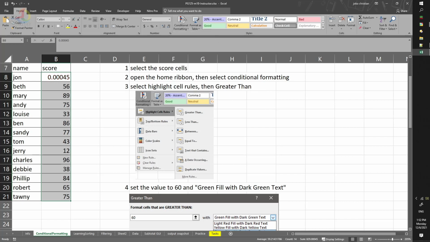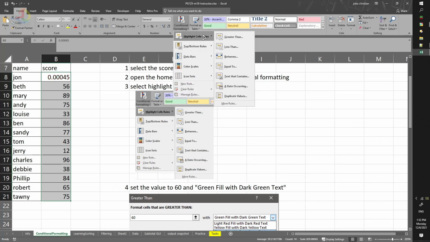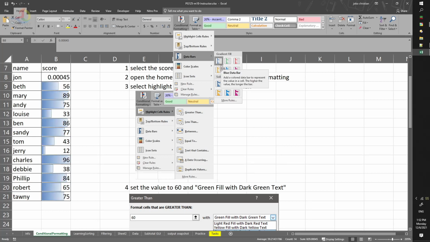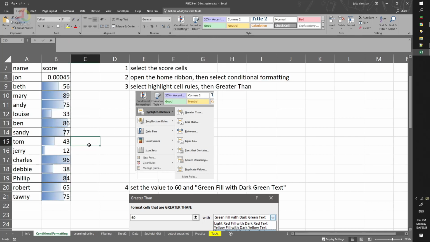Let's try another template. Data bars. Okay, data bars can help us show from the maximum here. Click. I choose the blue color. The maximum is the highest color. It is 96 in Charles. So any other cell will be a reference to that maximum cell.